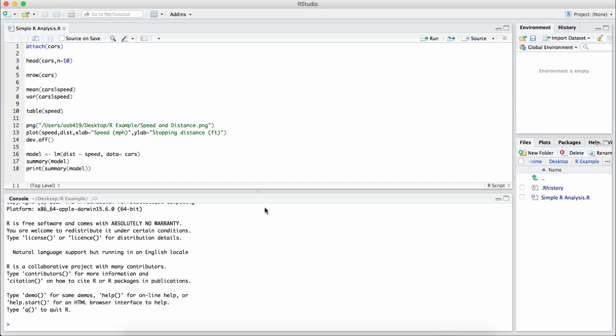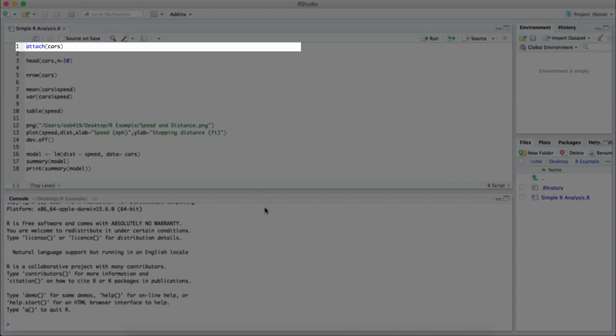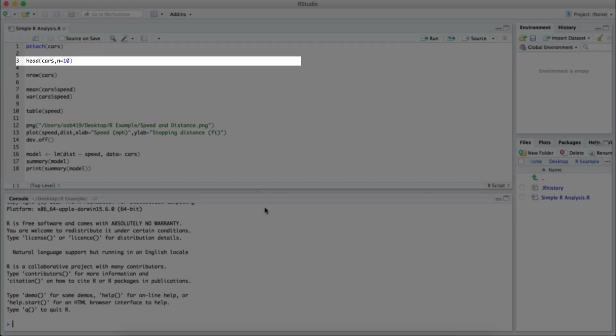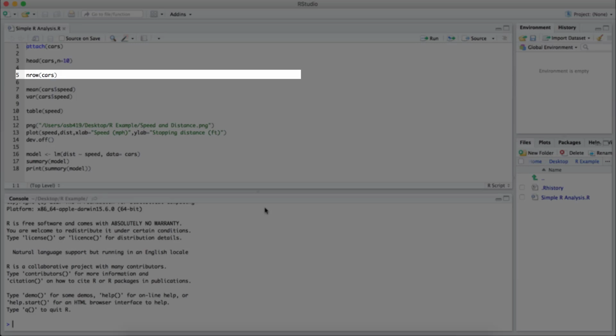This video demonstrates the use of StatTag with R on a Mac machine. R analysis uses the CARS dataset that is distributed with R. The first command shows the first 10 observations in the dataset. These observations are printed to the results window using the head command.